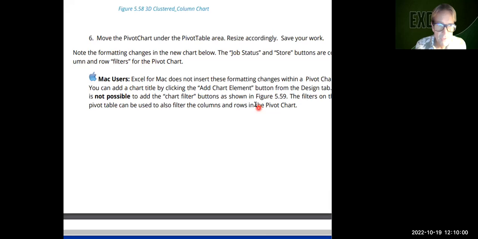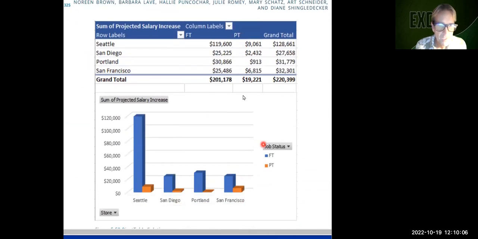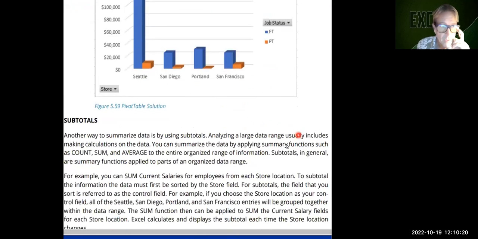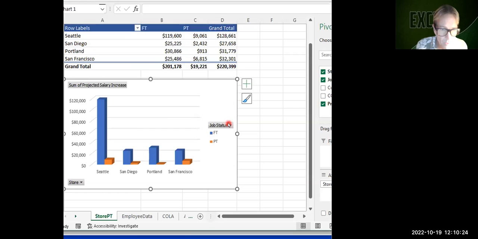This says store buttons or column and row filters. Let's see what they're talking about. Oh, they're saying that you can interact with this chart. So this looks almost 100% like a regular 3D clustered column chart. The difference is you can interact with this chart. They're not going to have us do that, but let me just demonstrate it though.